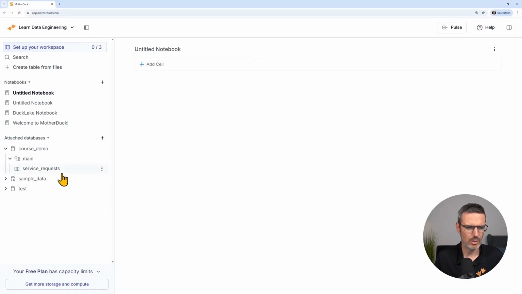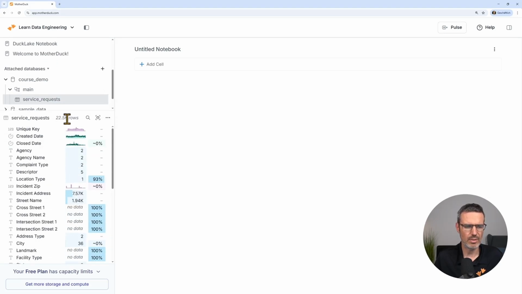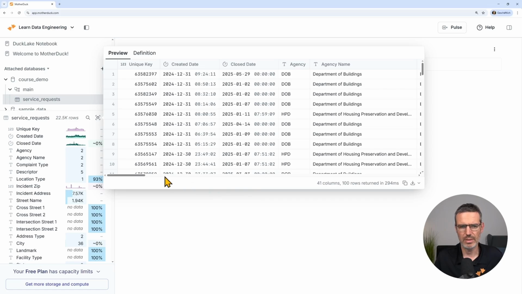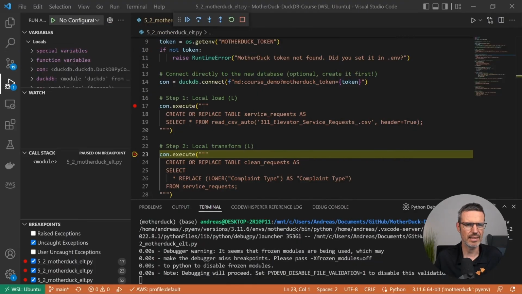And then we go into MotherDuck again, and we now see the service requests table. We see 22,500 rows. We see all the data is there, or the columns are there, and then we have our preview of the data. And we can see we still have that lowercase and uppercase problem. We still have the complaint type here and so on. So let's fix this next.